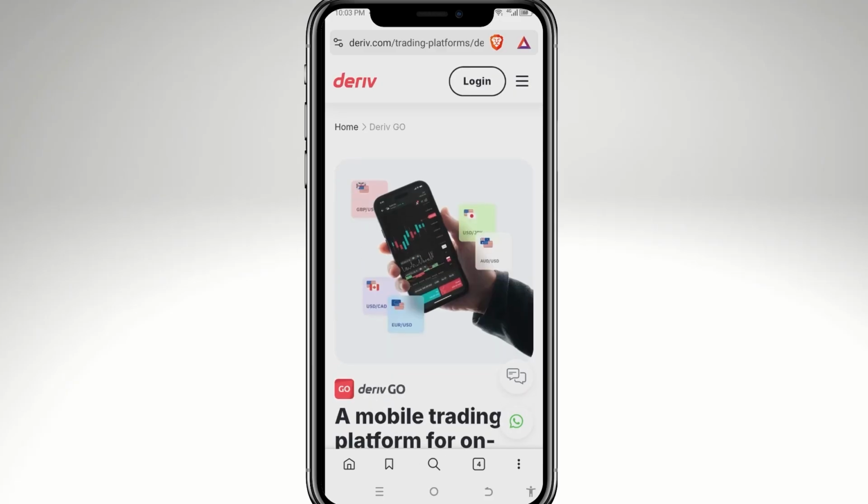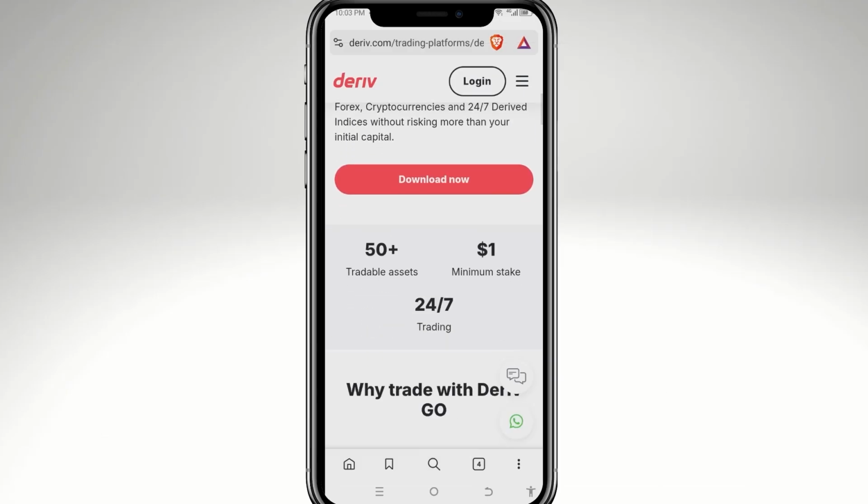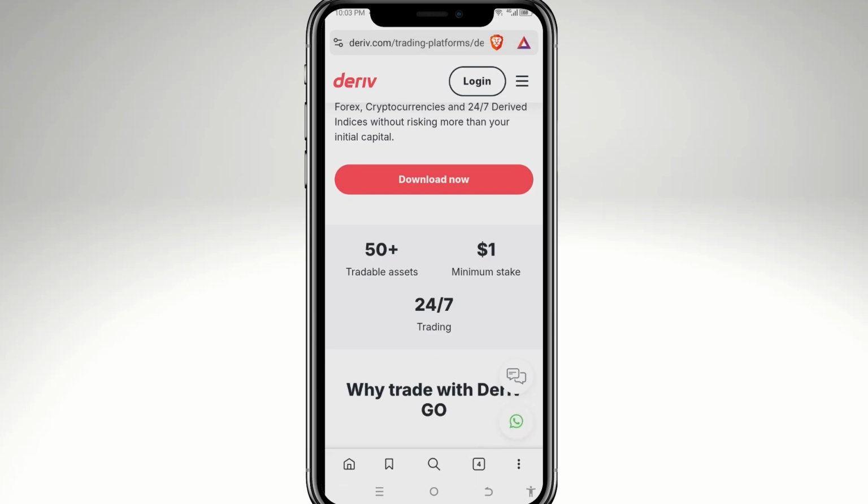Now, the first thing that you need to do is go to the official website of Deriv Go, which is deriv.com, trading platforms, and then go to the Deriv Go. Or you can also click the download now because this will redirect you to the Google Play Store if you are using an Android or the App Store if you're using an iOS.